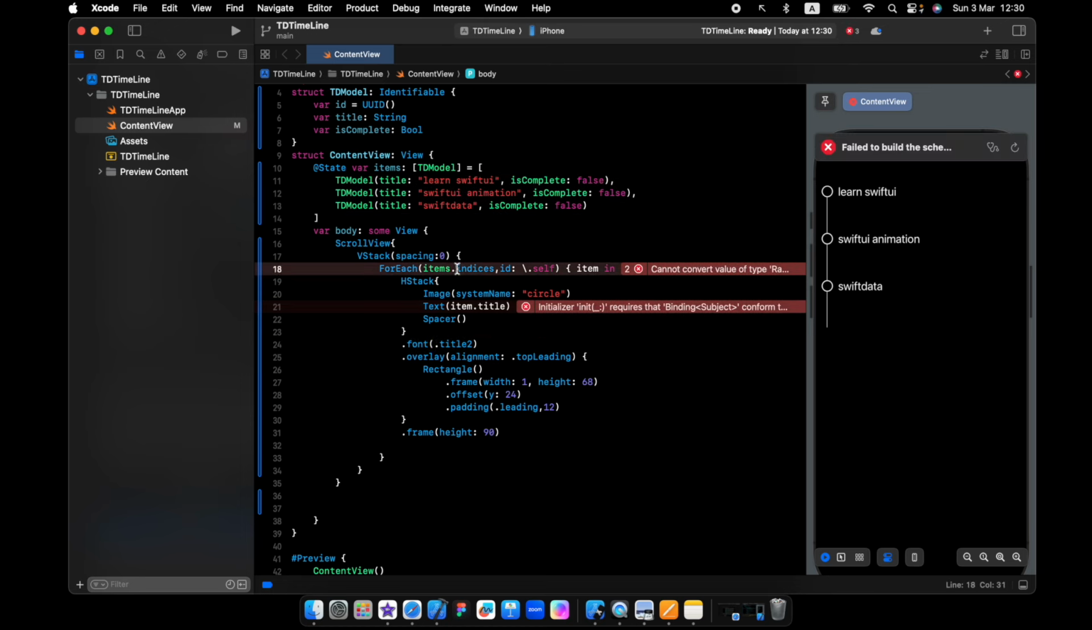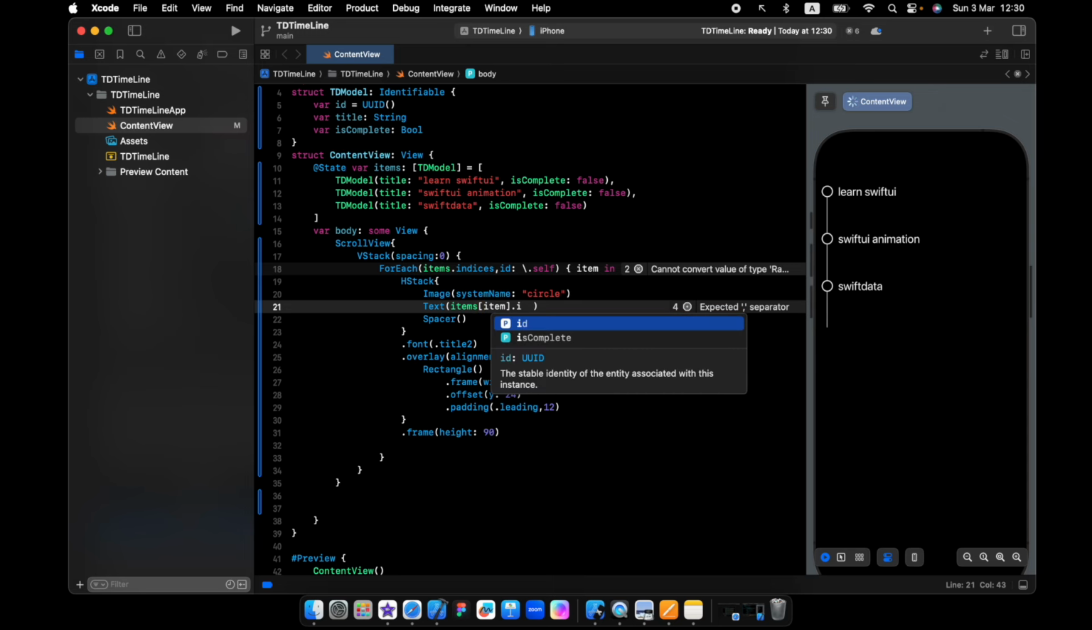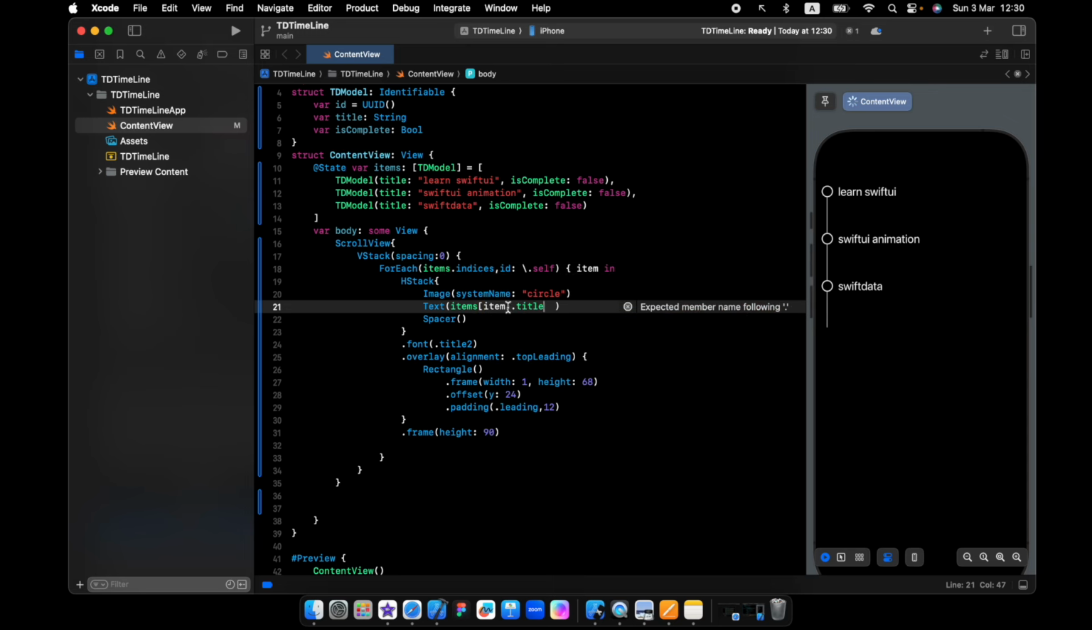With indices it is a little bit different to display data. First thing, we need to call items and the array. We pass in this item. Let's just delete this, and now we can say title. But I want to use isComplete for the icon.